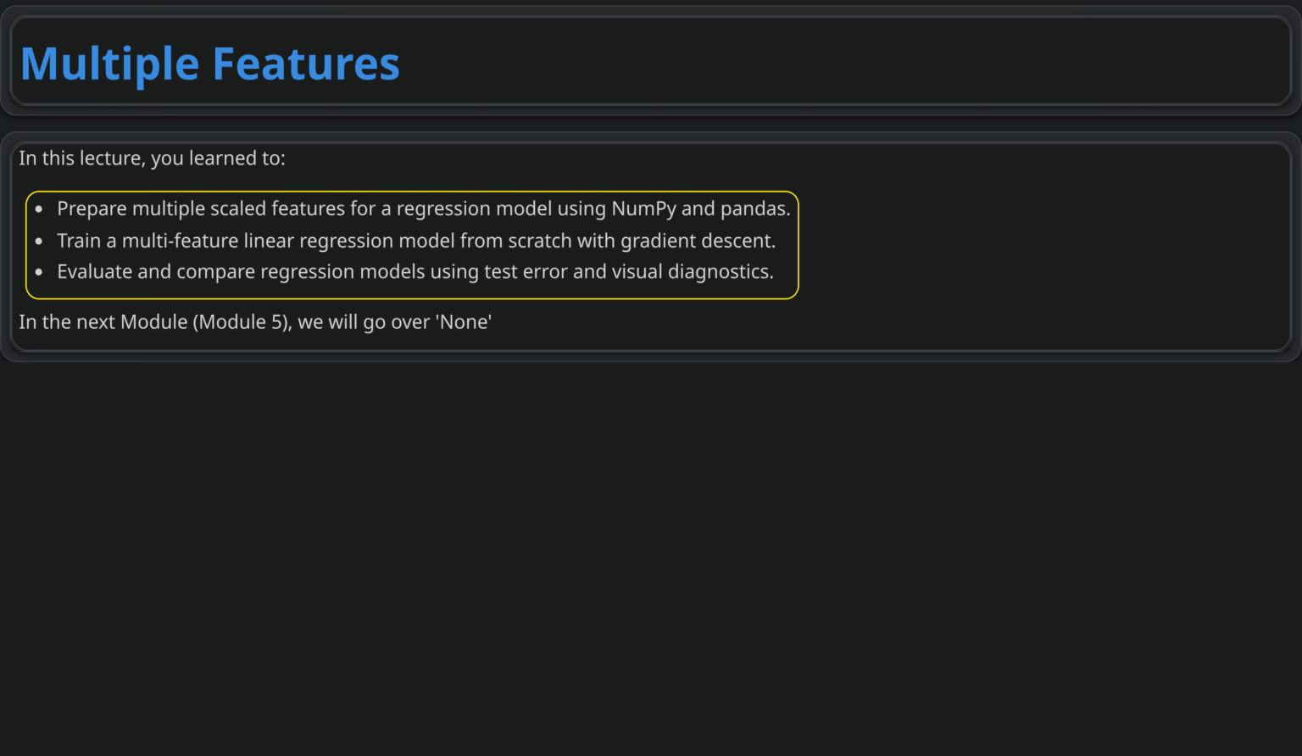In this lecture, you learned to prepare multiple scaled features for a regression model using NumPy and pandas, train a multi-feature linear regression model from scratch with gradient descent, and evaluate and compare regression models using test error and visual diagnostics. In the next module, Module 5, we will go over none.